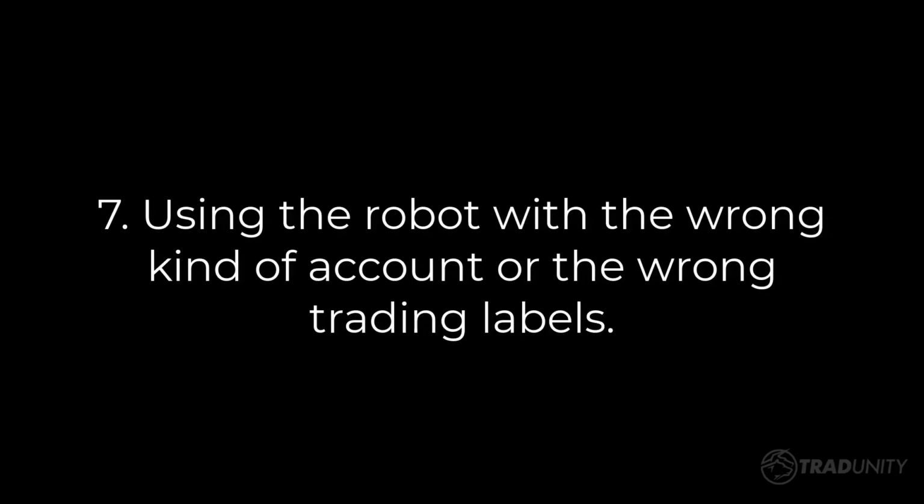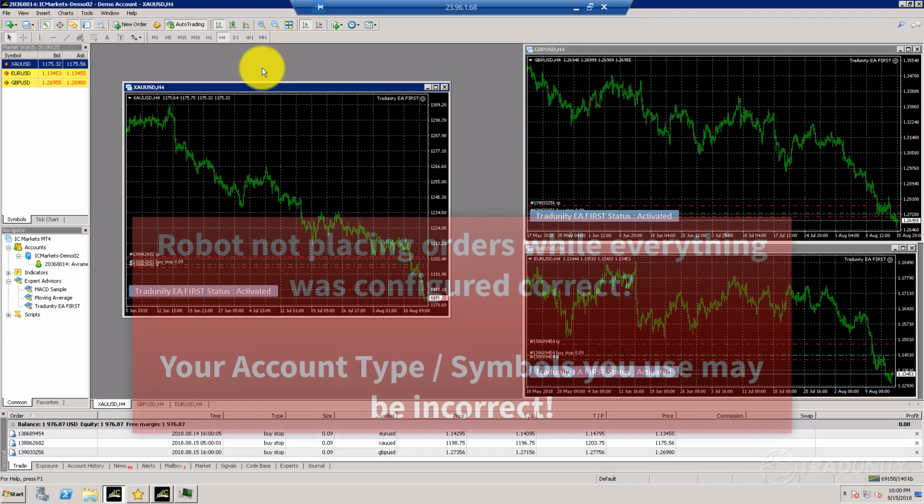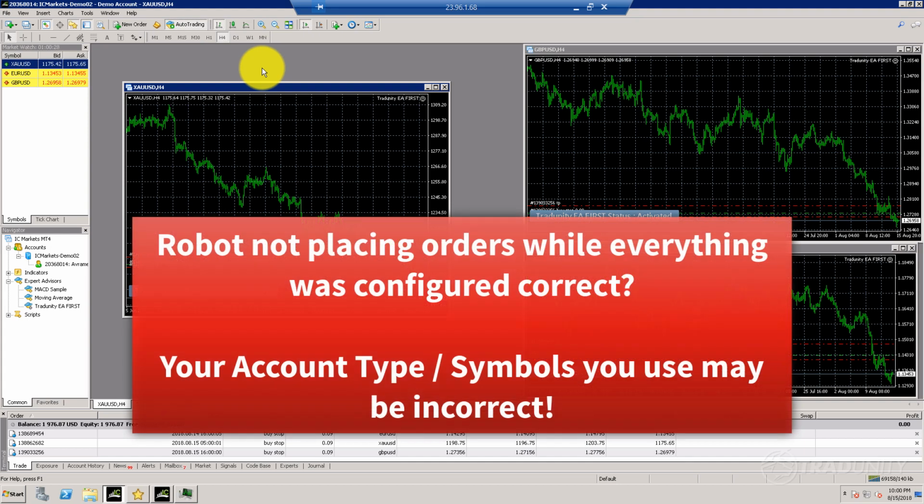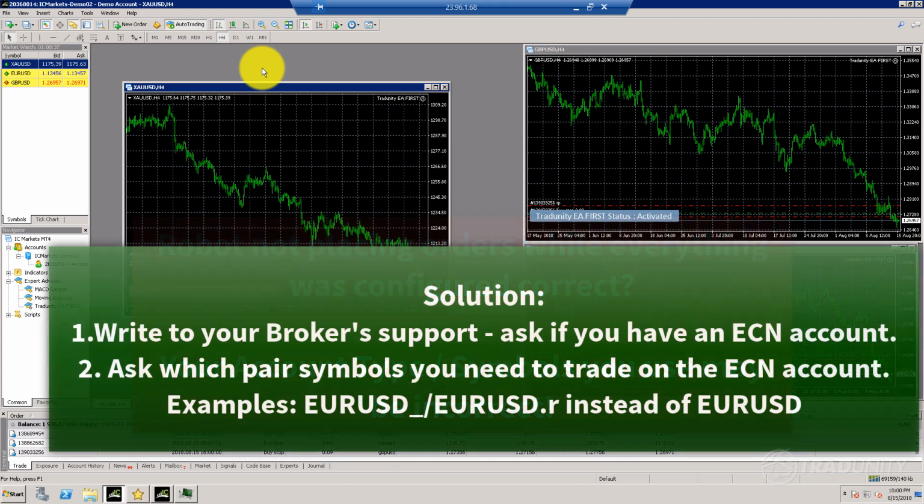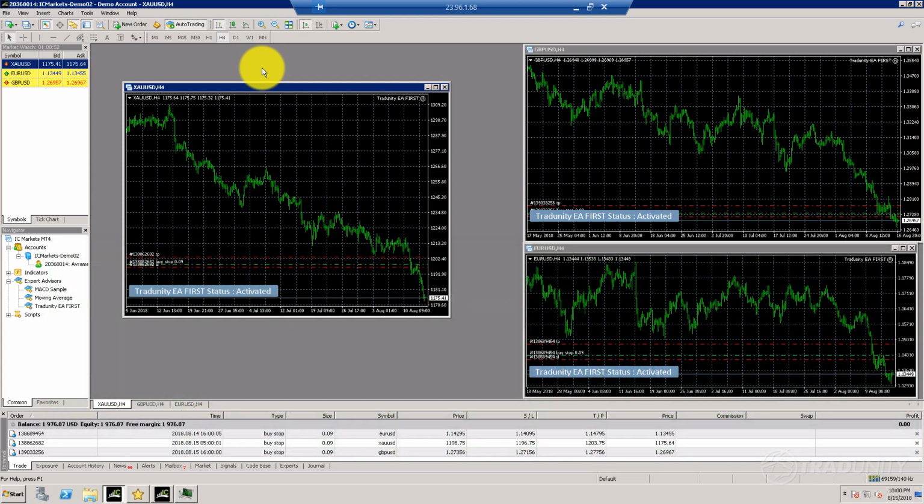Mistake number 7. Using the robot with the wrong kind of account or the wrong trading labels. If you see that your robot is not placing orders even after a few days, although your live account is funded, auto trading is on and the robot is smiling nicely at you, it may mean you either have a wrong account type or that you're not trading under the correct labels. Please write to your broker support and ask them if you have an ECN account and which symbol you should trade on in this case. Normally, some of the brokers have a suffix attached to the symbol you need to trade, for example an underline or a point or a point.r. Just make sure to contact their support and ask them.